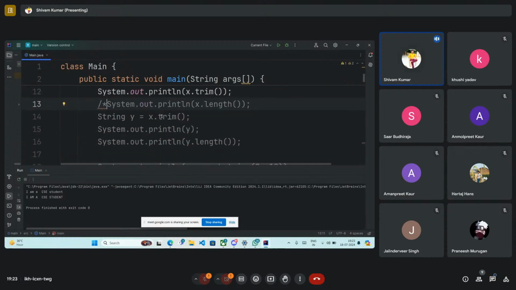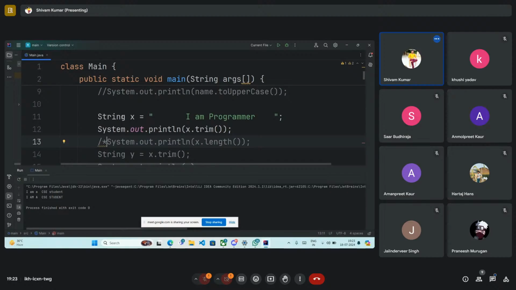Next, I am declaring another string x. Now the variable is x. In x variable, I am storing this string. Here are too many spaces. Then I am a programmer. Then again too many spaces.